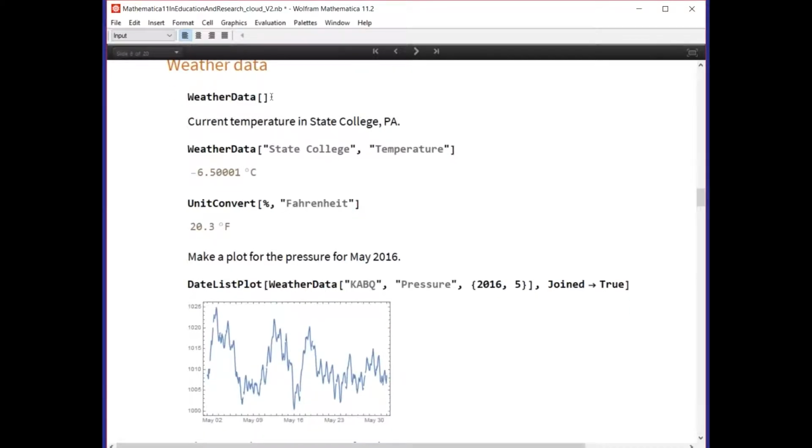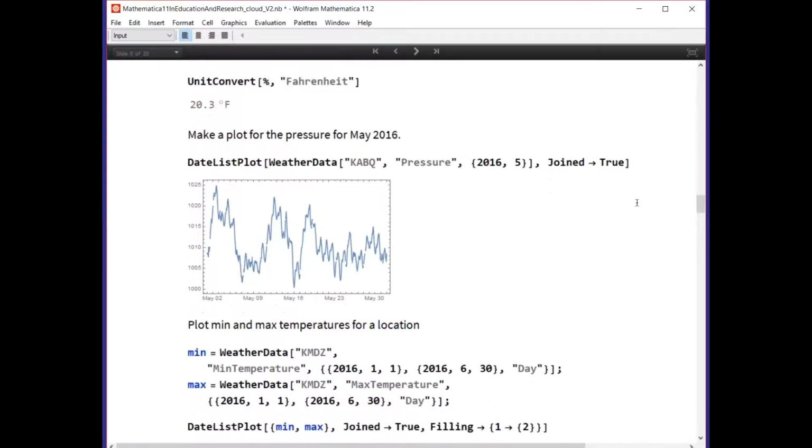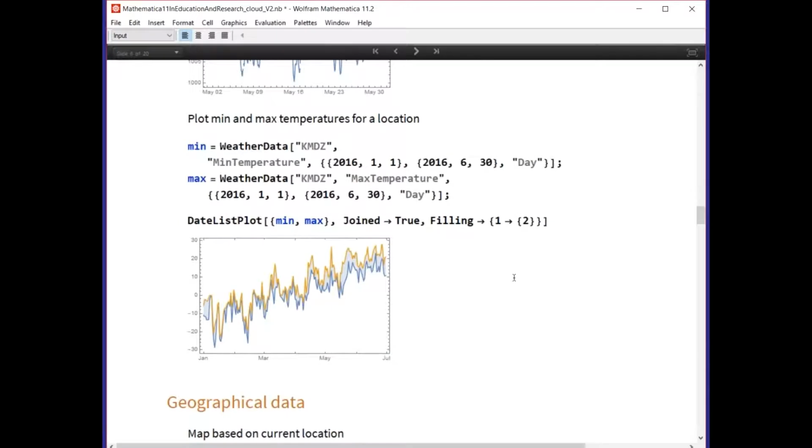We're not limited to just simple geographical data. We can also use weather data. So here we currently have the temperature in State College. This can then be converted into Fahrenheit, because I'm aware that the Americans struggle with a centigrade system. But the great thing is you can then, again, very easily plot such data across a time line. So here it's just a simple date list plot of the weather data, in this case particularly pressure on the 5th in 2016. This can then be overlaid with a series of other data, so you can do direct comparisons quite nice and easily. Again, the coding is fairly simple, so much so that I'm happy to show you it.